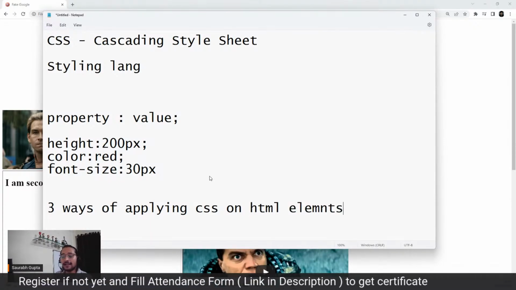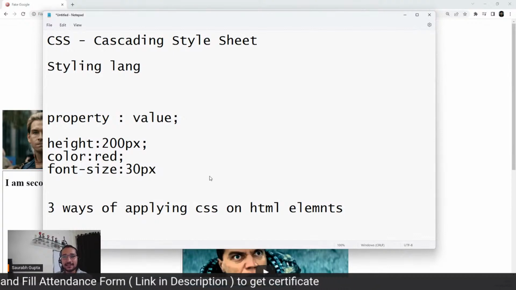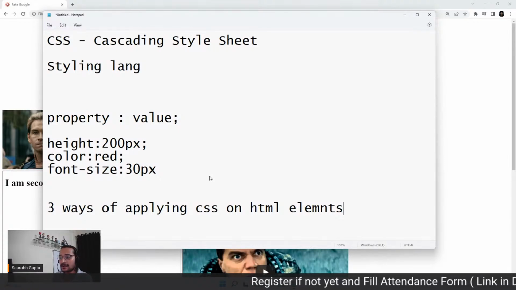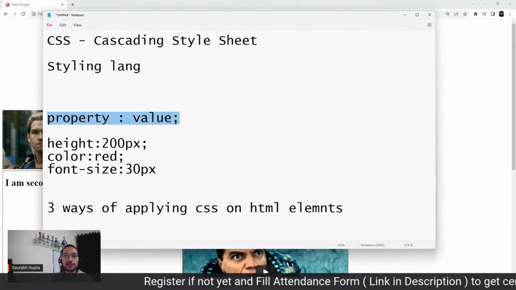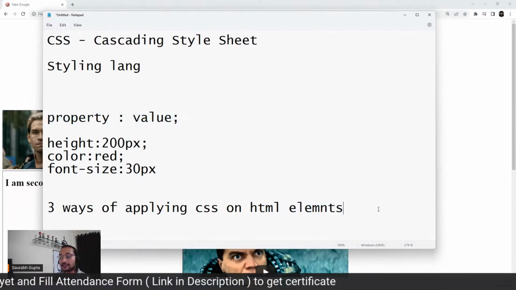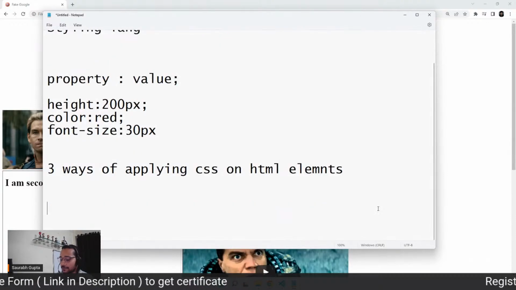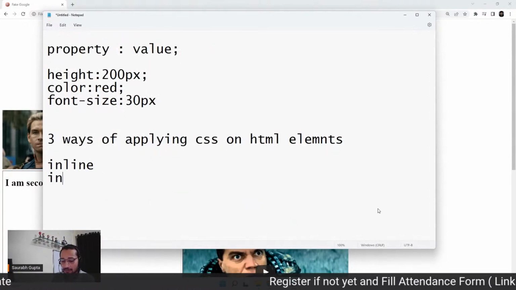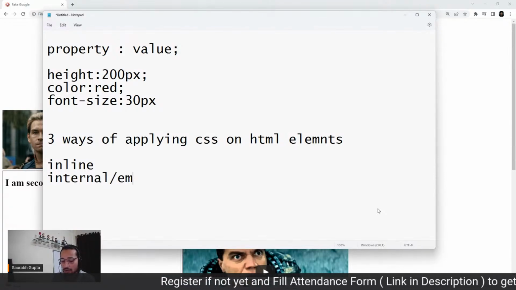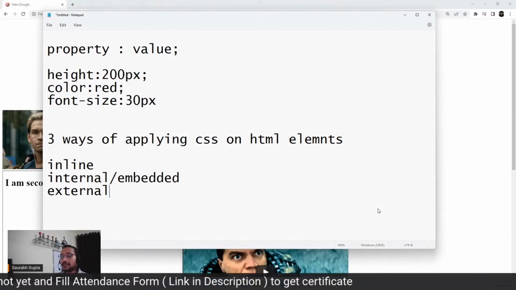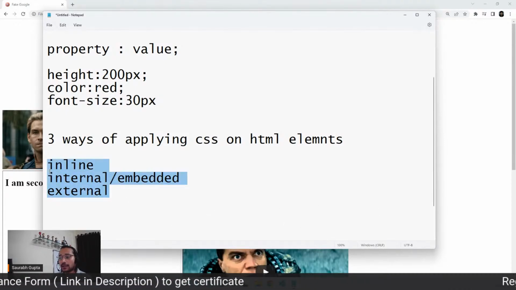So again, guys, let's do a quick revision. CSS is cascading style sheet. It's nothing but a styling language which basically helps you to apply styling on HTML elements. And it is written in property value format. And it has tons of properties. And there are three ways of applying CSS on HTML elements. And the three ways are, let me mention it here, the inline way, the internal way, which is also sometimes called an embedded way, and the external way. These are the three ways of applying CSS on HTML elements.